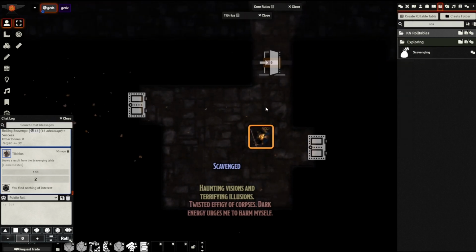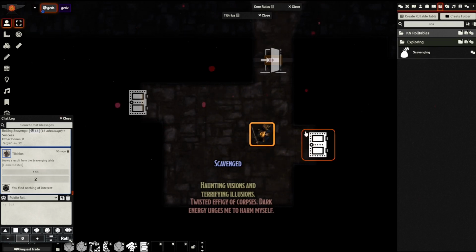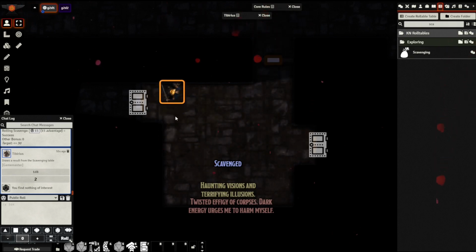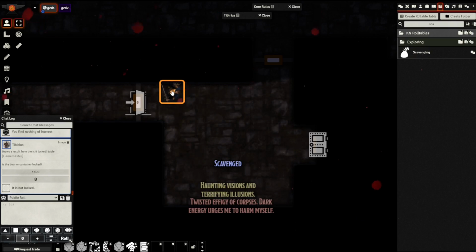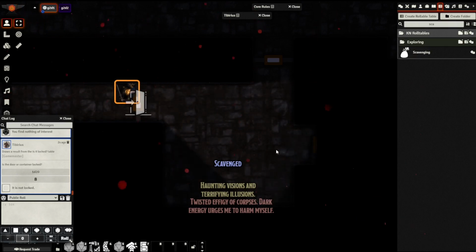So what door do I want? Door number 1 or door number 2? I will try this door. Let's go. Oh, I didn't mean to do that. See if this door is locked or not. And it's not locked. We'll head out into this hallway.